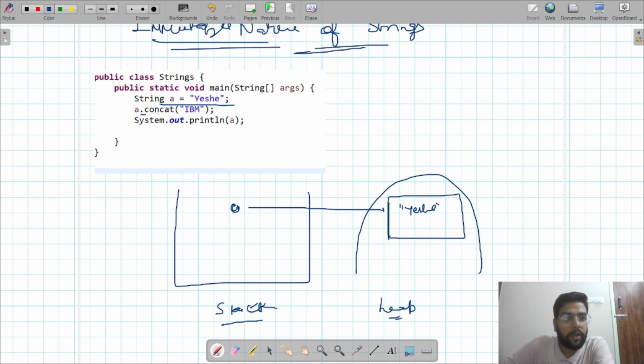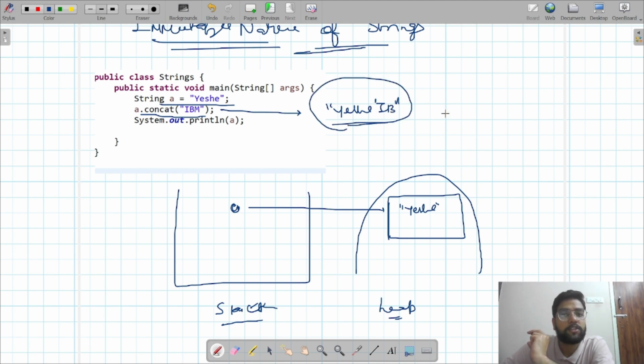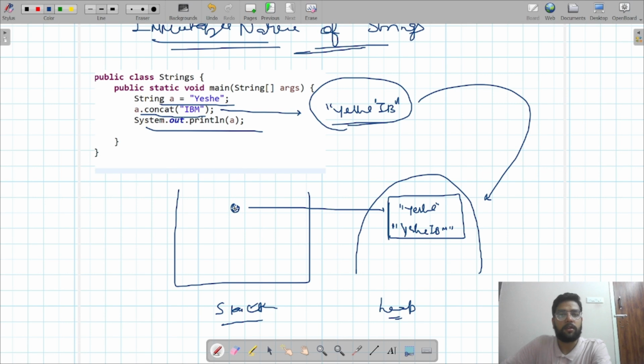Now a.concat IBM. This line is concatenating, that means adding another string. Yash is one string, concatenated with IBM, another string. After executing this line, this string is itself created: Yash IBM. Then we are printing a. a is pointing to Yash, not Yash IBM.